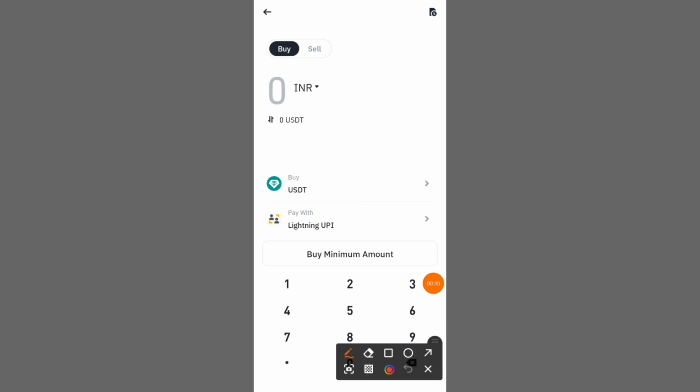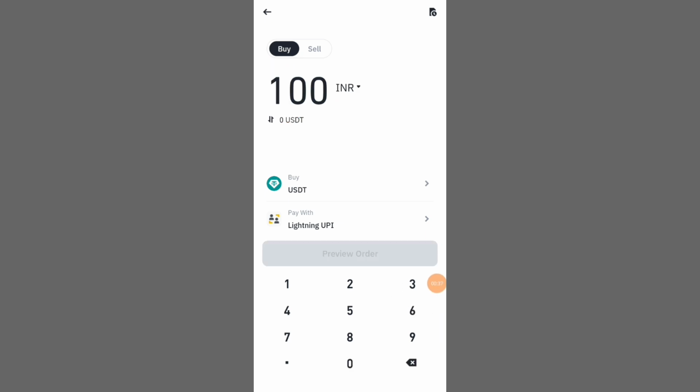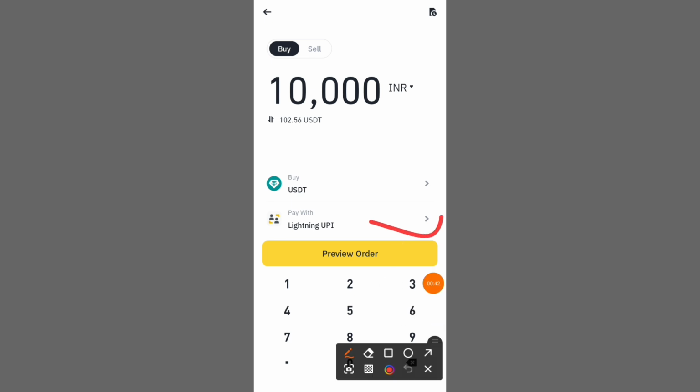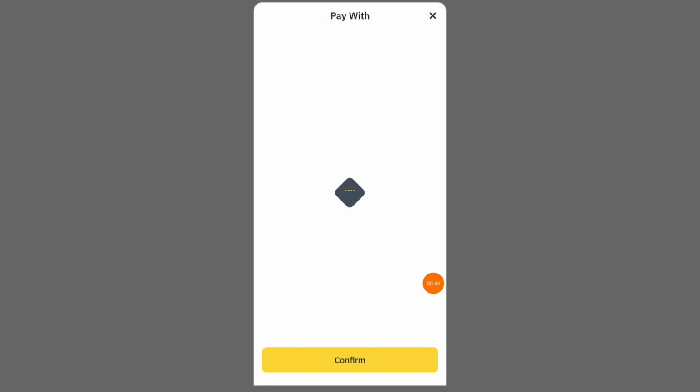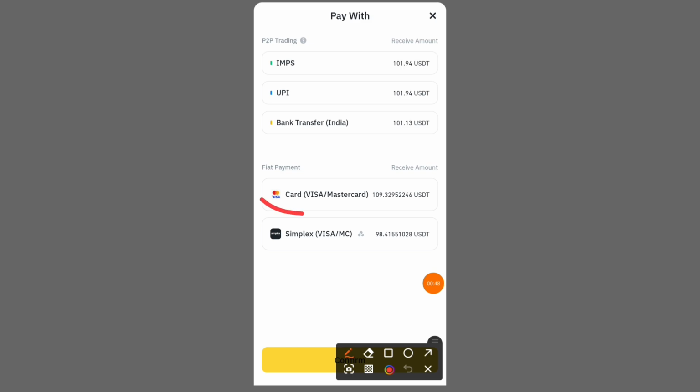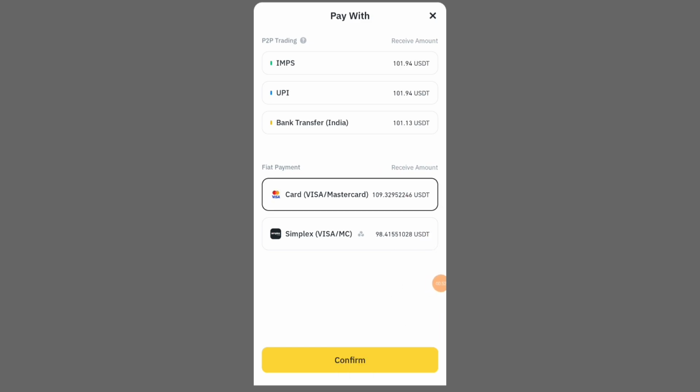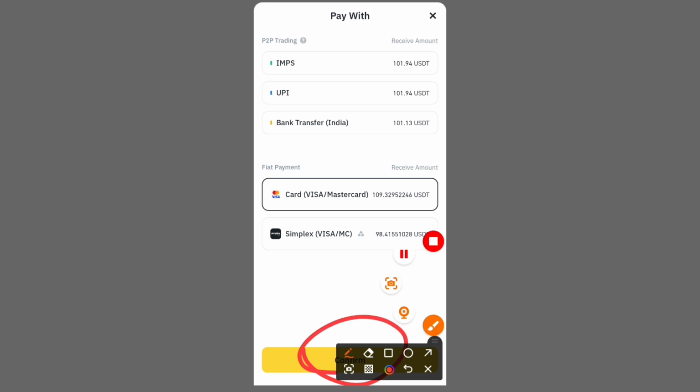So first you need to enter the amount here according to the currency you want to buy. So I will enter it here, the amount that I want to buy. Then you have to click here again. After clicking here, you have to click on the Master Visa card. After clicking on it, you have to confirm again.